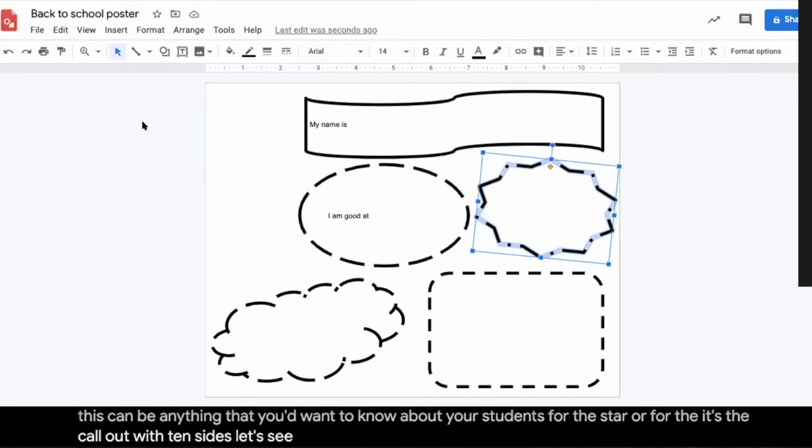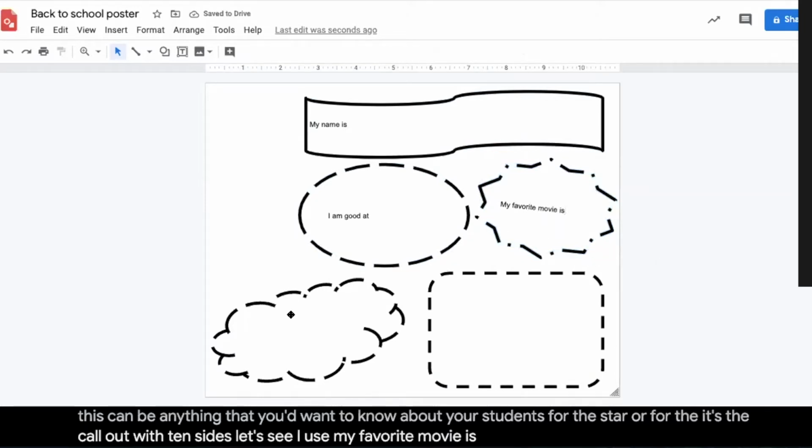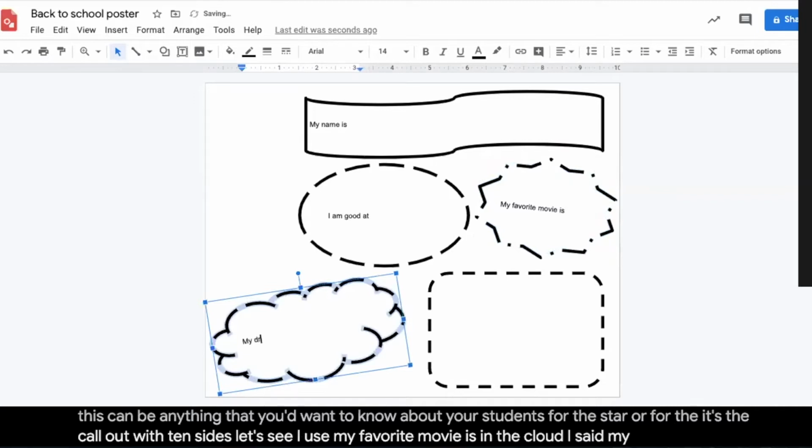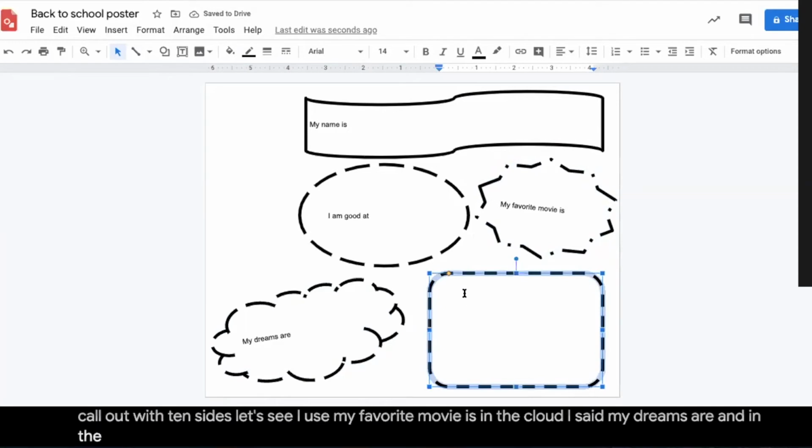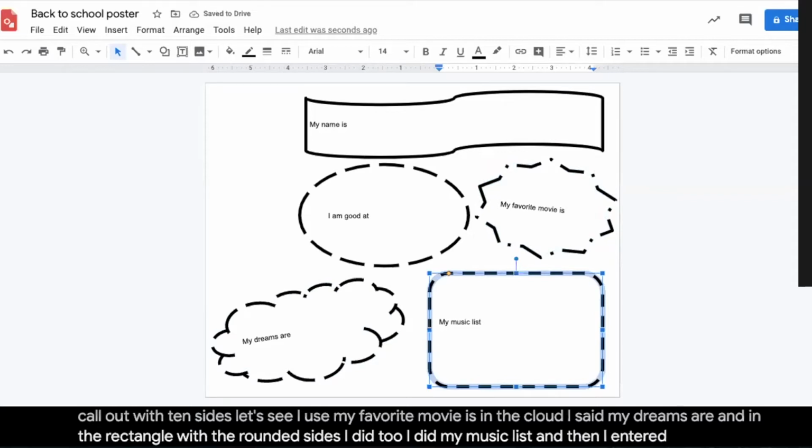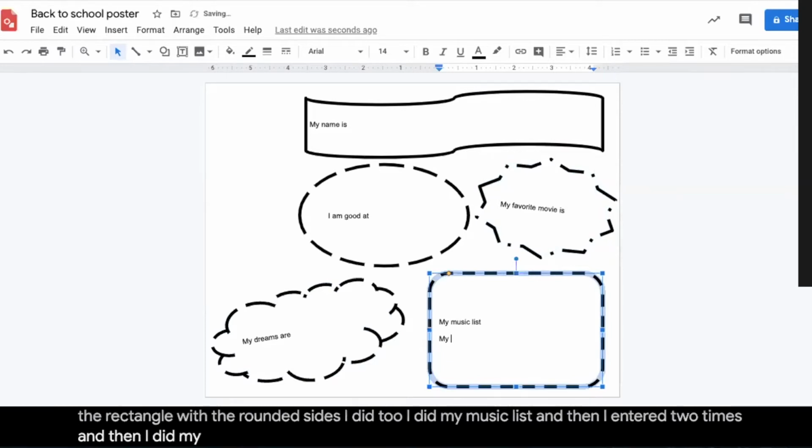I used my favorite movie is. In the cloud, I said my dreams are. And in the rectangle with the rounded sides, I did 2. I did my music list, and then I entered 2 times, and then I did my favorite shows.